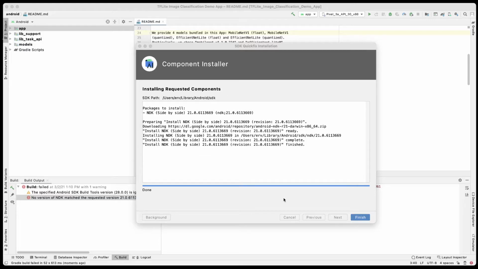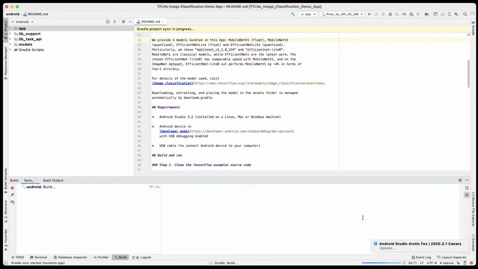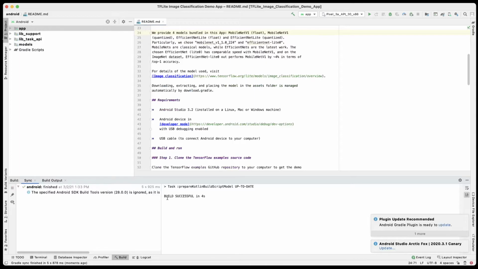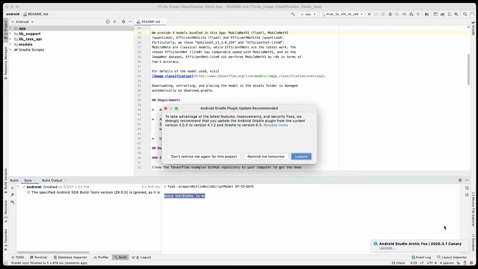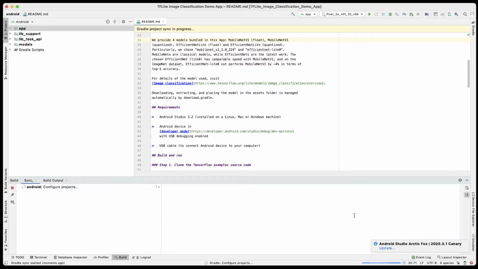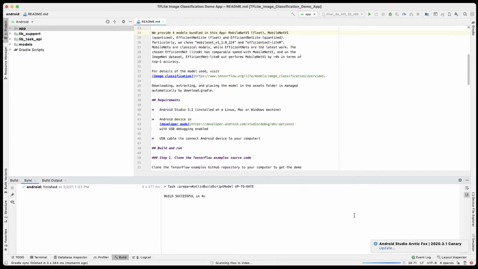Welcome back. Here the download and installation is finished. So you probably see something like this on the screen. Now I'm going to click on finish and let's see what happens next. The build starts to run again, and now we can see that the build is successful. That's great. And here you see there is an Android Studio Arctic Fox update. I won't do that, but here it says Android Gradle plugin is ready to update. I think it's okay if you do this update. So I'll do that update and then it will run through the build, and here we have the successful build. So now it's time to attach the phone to the computer and see how we can run that app on the phone.